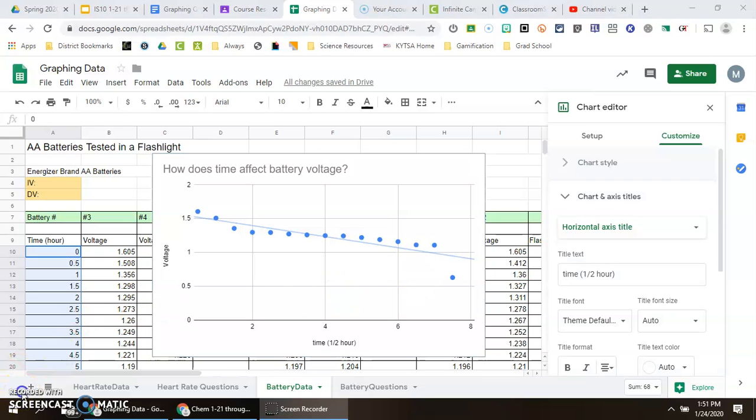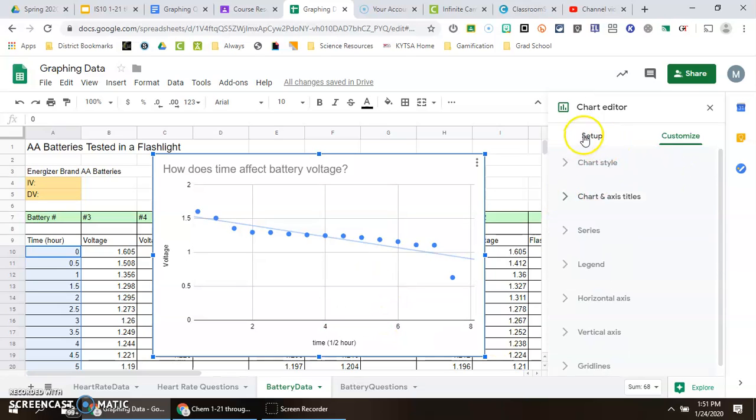And I'm going to pause. Okay, so now we are ready to add the other data. I want you guys to go back to the setup tab at the top. So go back to your setup.